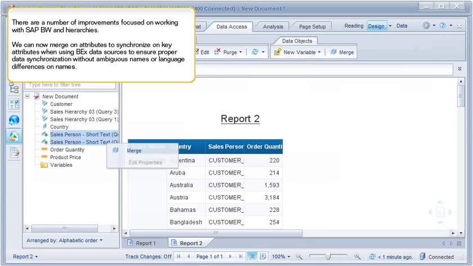There are a number of improvements focused on working with SAP BW and hierarchies. We can now merge on attributes to synchronize on key attributes when using BEX data sources to ensure proper data synchronization without ambiguous names or language differences on names.